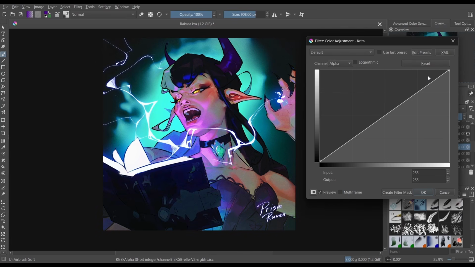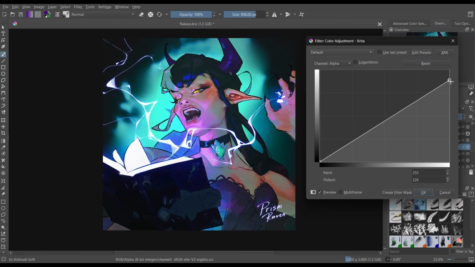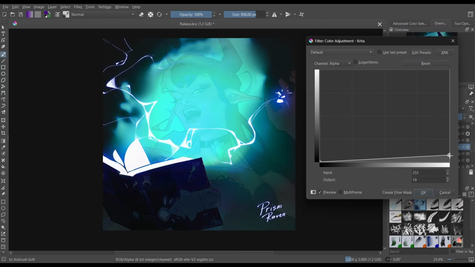The alpha feature is more unique because it doesn't really affect colors. It more so affects the opacity of the layer. The top part represents the opaque parts of the image or the layer, and the bottom part represents the transparent parts of it. So if you want to bring up the transparent parts and make them more opaque, you just bring up the lower part of this channel and it'll fill it with a black color. And when you bring down the opaque parts of the image, it becomes more transparent.